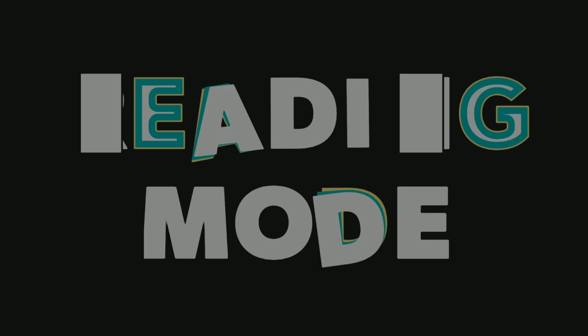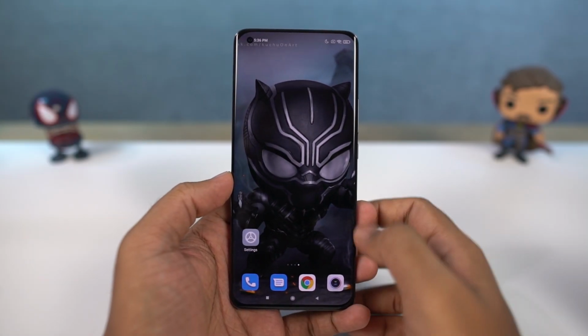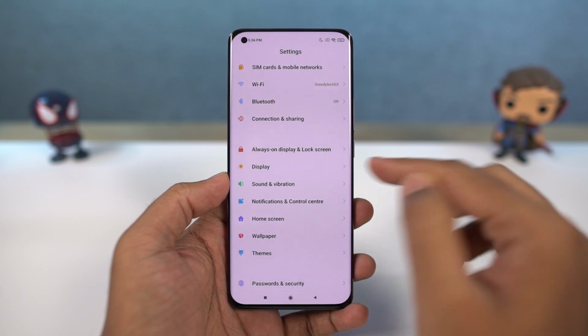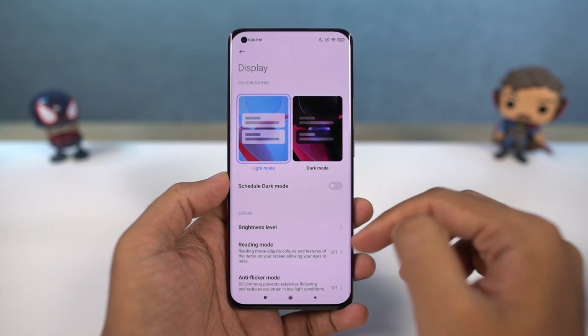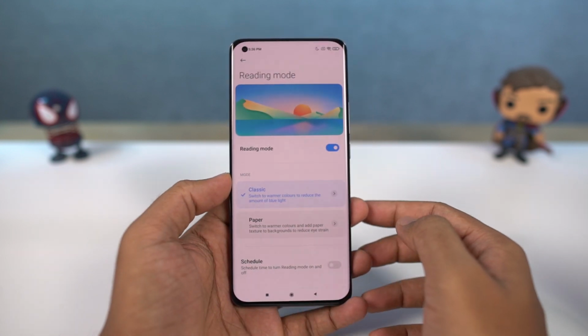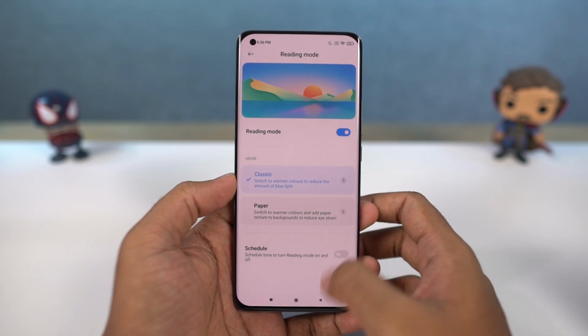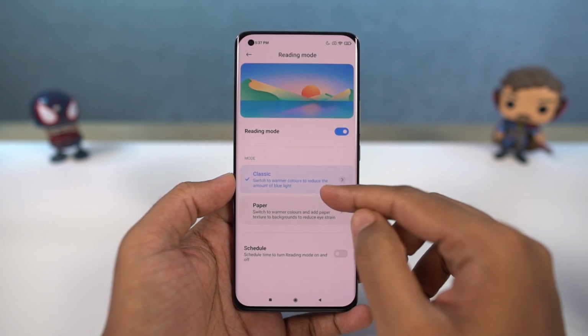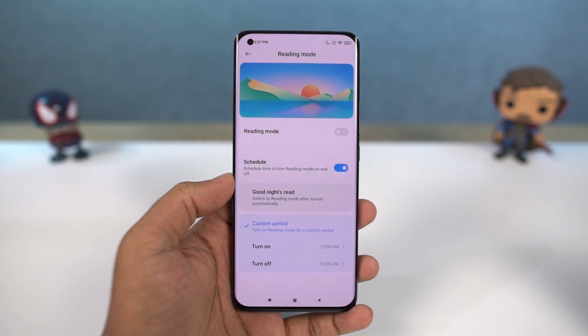Next we have reading mode. On many other phones it's also called night mode, and once you enable this feature, it puts a warm tint on the screen and filters the blue light. According to research, blue light emitted by our displays at night will affect our sleep. So using this feature will prevent that. We can also change the intensity of the warm tint. We can also schedule it to turn on and turn off at a specific time or at sunrise and sunset.